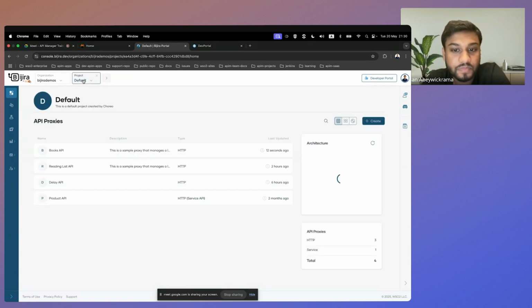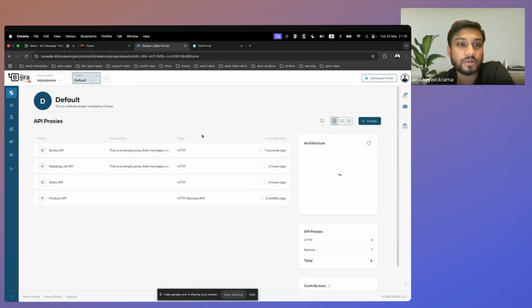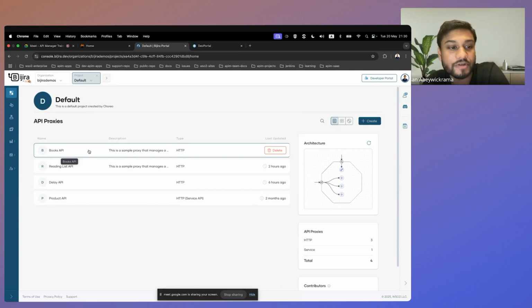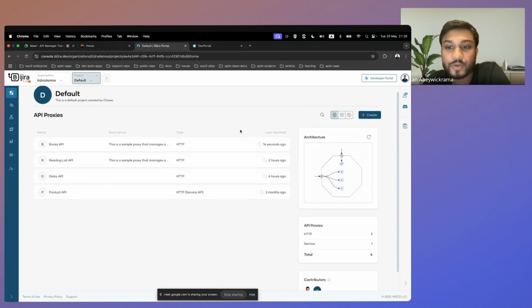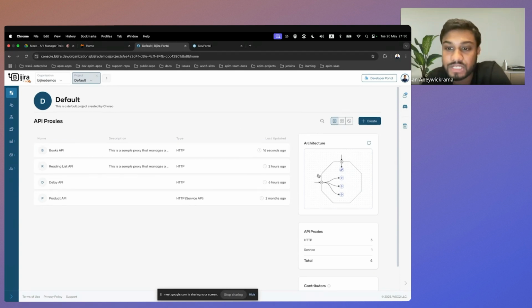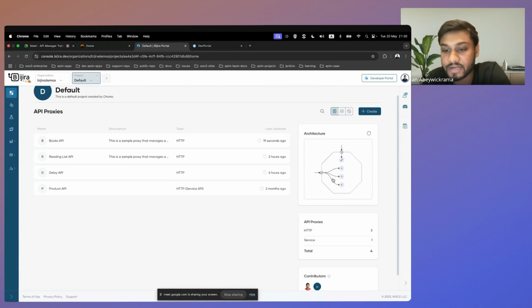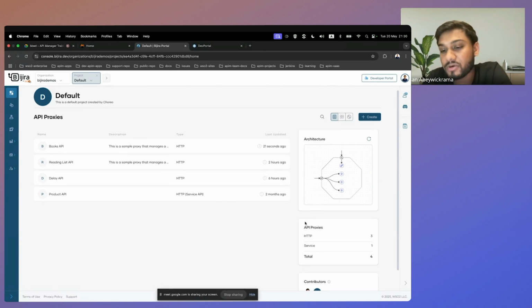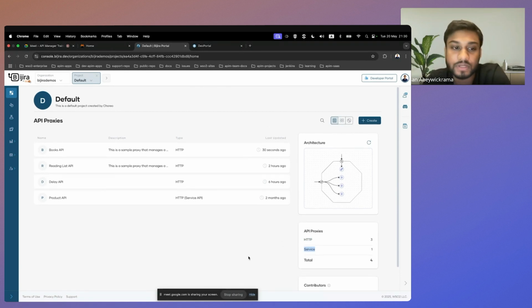So just before going a bit into depth about the API proxy, I'll just show you the project view again. And here you can see the Navigate Books API. And in addition to that, similar to the Choreo user interface, you can see the architecture diagram, the cell architecture diagram, and a summary about your API proxies, HTTP proxies, service proxies. In the future, when we include the GraphQL APIs, you will see that here as well.